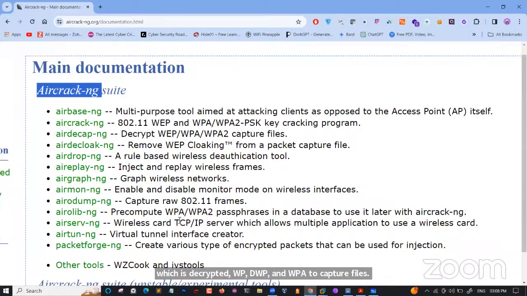Aireplay-ng, which is used to target a rule-based deauthentication of users. Airplay-ng, which injects and replays wireless frames. So like that, we have different programs here, and you can go through each and every program. Using this Aircrack-ng tool, we are going to perform this Wi-Fi hacking. It's completely an authentication and dictionary-based attack.